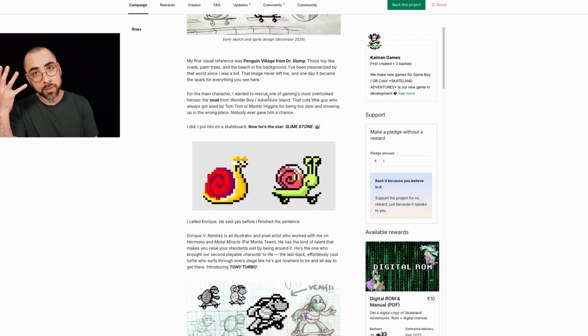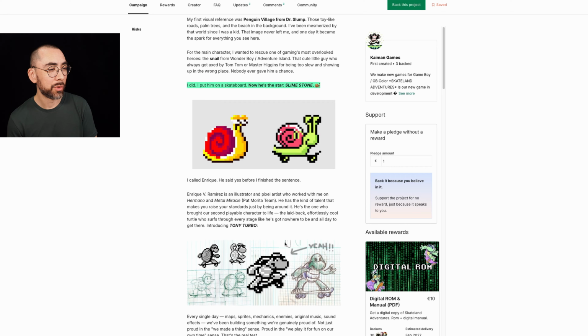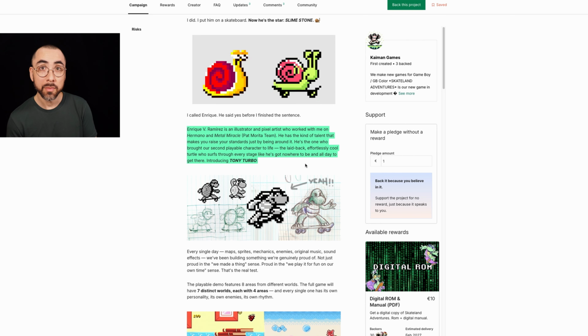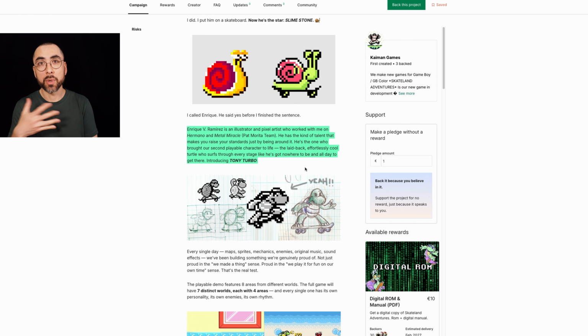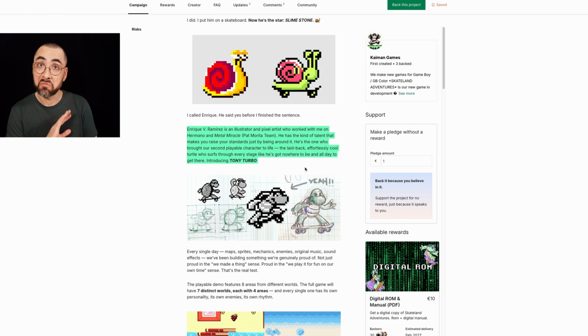It helps us understand the creative direction and introduces the characters in a natural way. Here we meet Slimestone, and we have Tony Turbo, the turtle on a skateboard. This is a good way to introduce personality into the campaign. It's really good. However, there is something missing here.